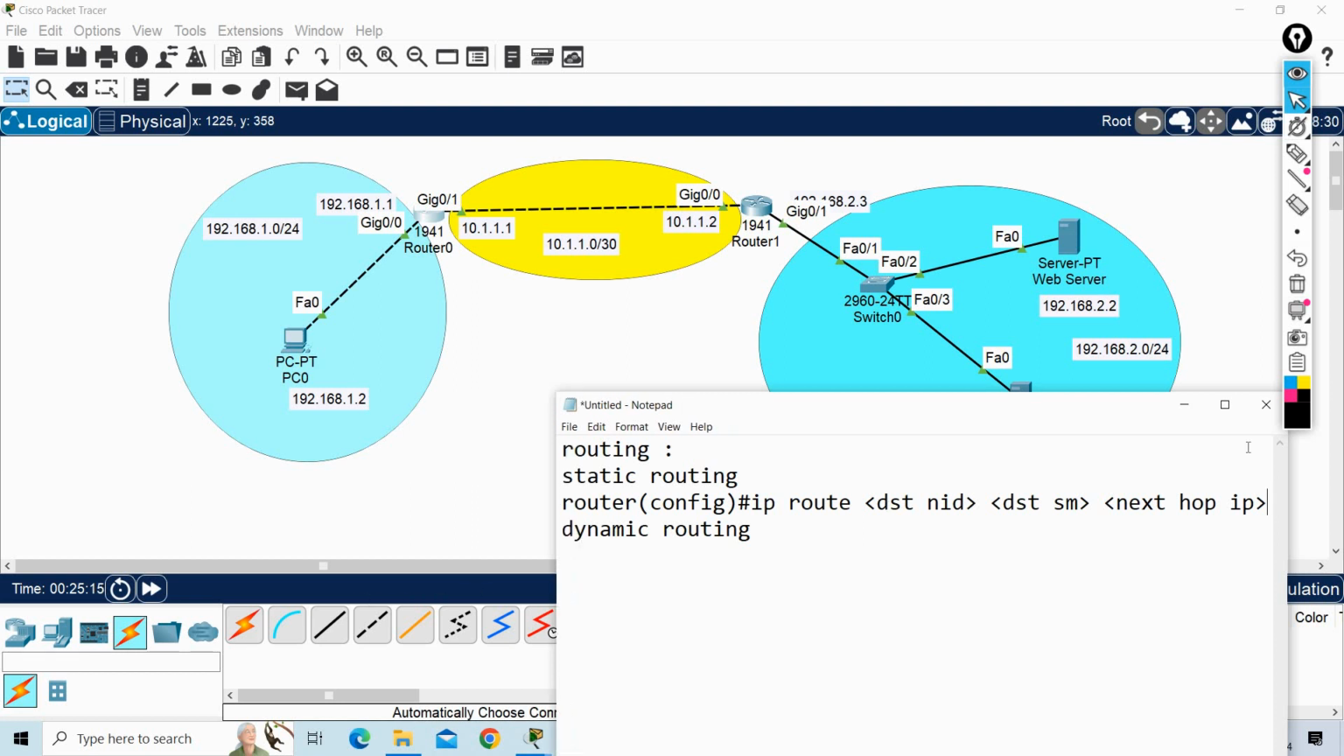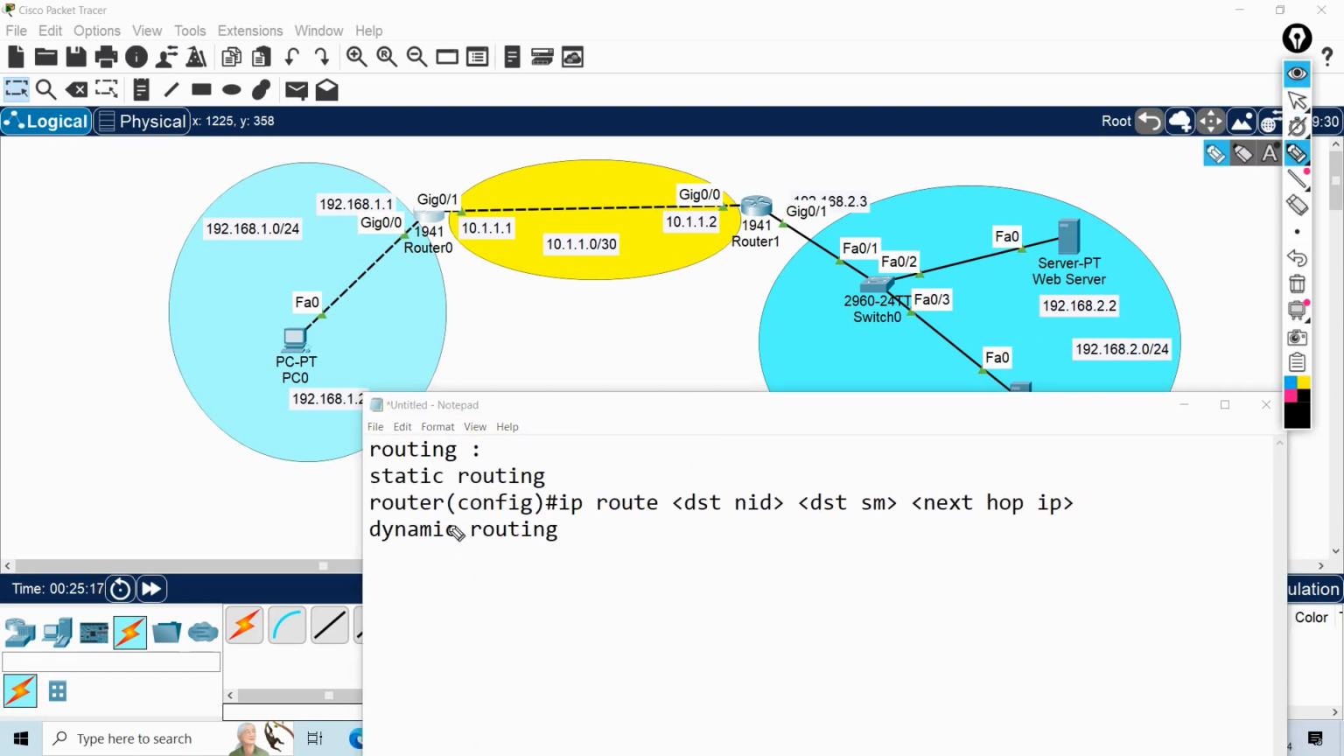Look over this syntax first of all. So in this router we'll say ip route, destination network. What is the destination network? 192.168.2.0. What is the destination subnet mask? 255.255.255.0. Then the next hop. What do you mean by hop? Hop is a router. Hop means a router.